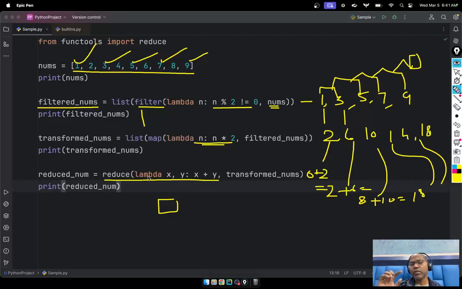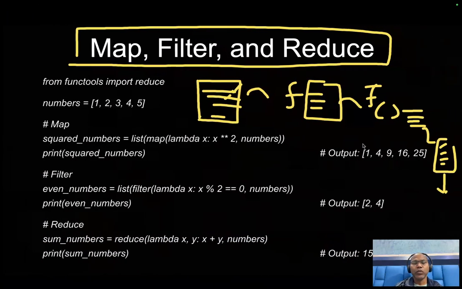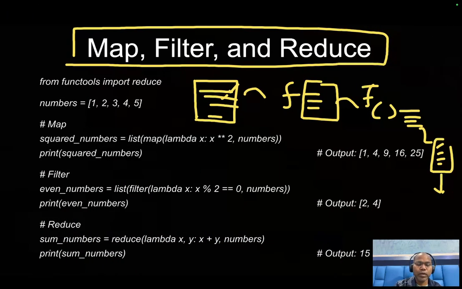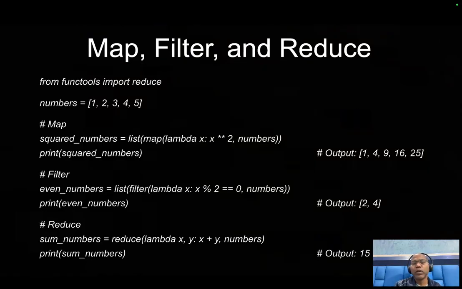So filter, map, reduce. Generally, whenever you are going to define a data pipeline or any data science activities, these concepts help in defining your pipeline. So this is the concept of filter, map, reduce. And Python supports these kinds of operations, whatever you want, right?